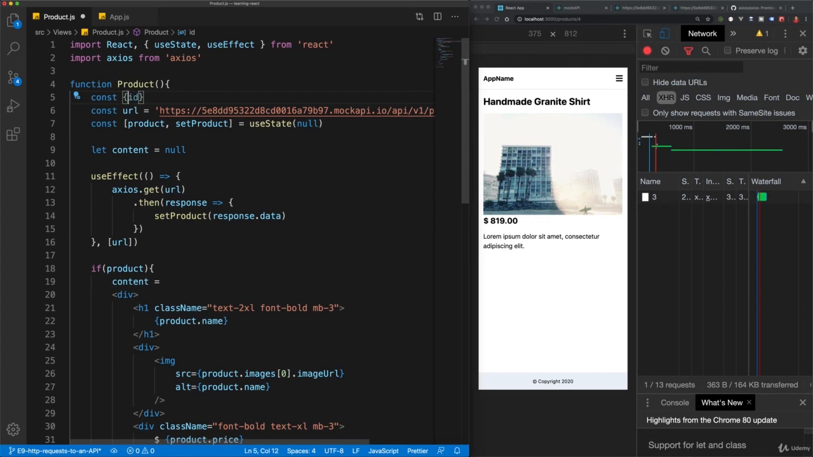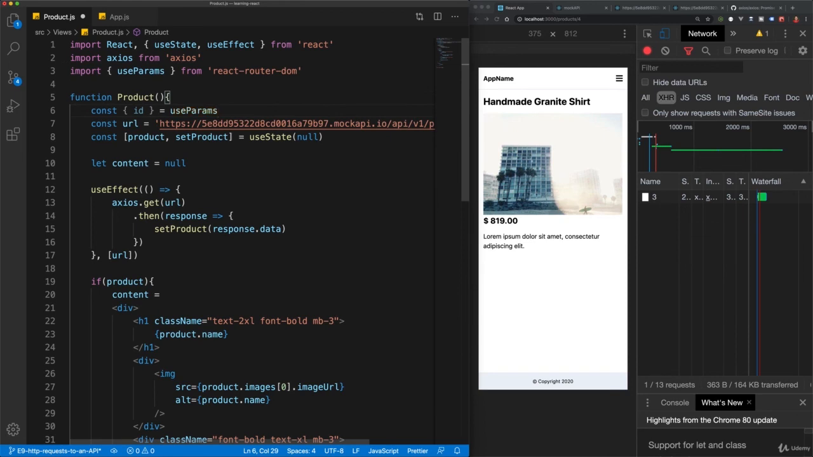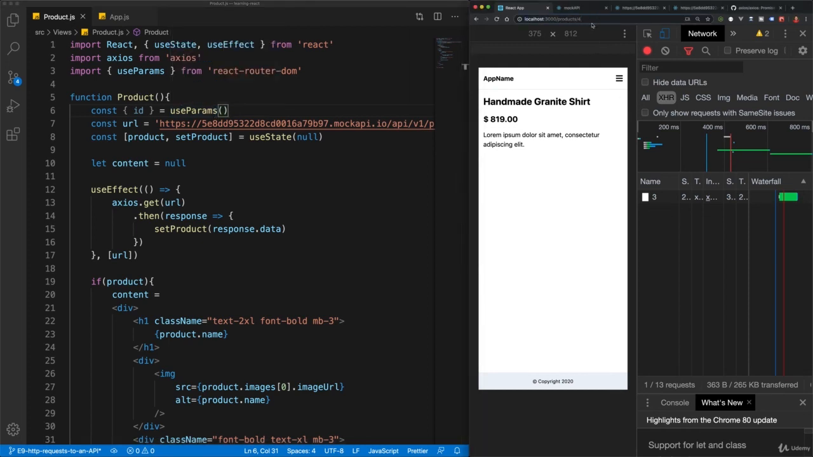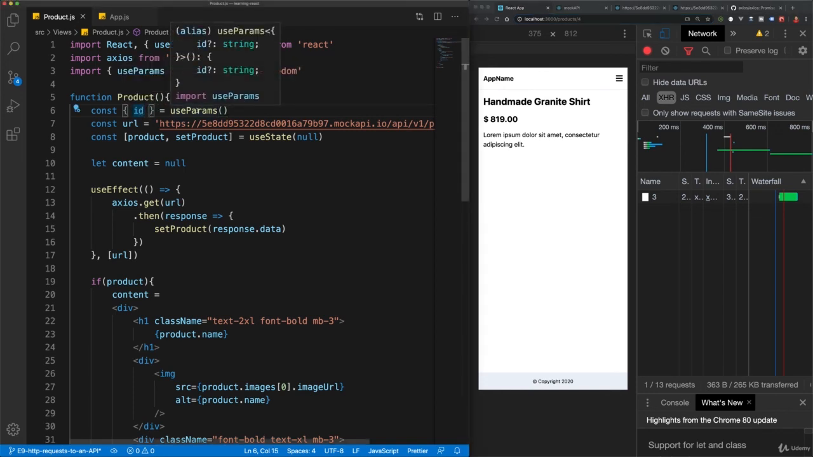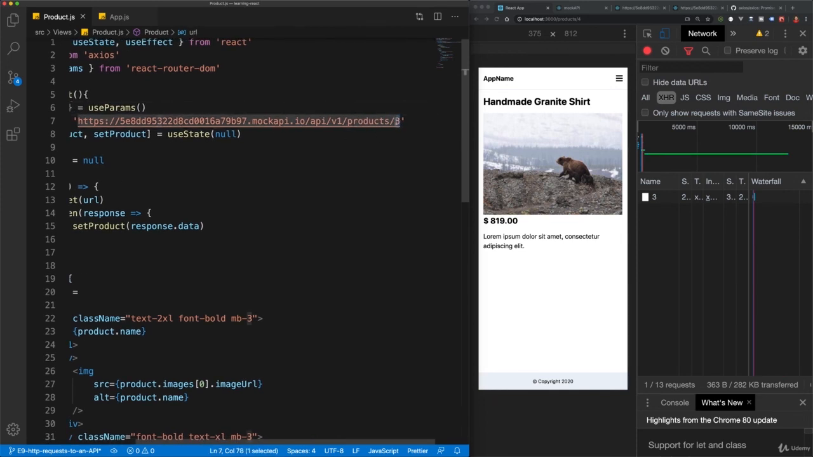So I'm going to create a variable here called ID, and I'm going to set this equal to another hook, which is called useParams, and that is a hook that we get from React Router DOM. What this allows us to do is return all of the URL parameters up here. And in this case, it will give us that ID. So we'll get just the ID from those params. And now we can make use of that ID over here at the end of our string.